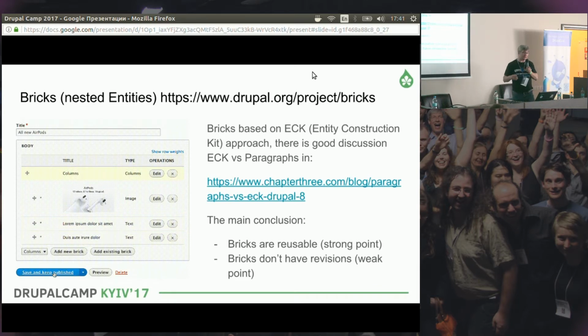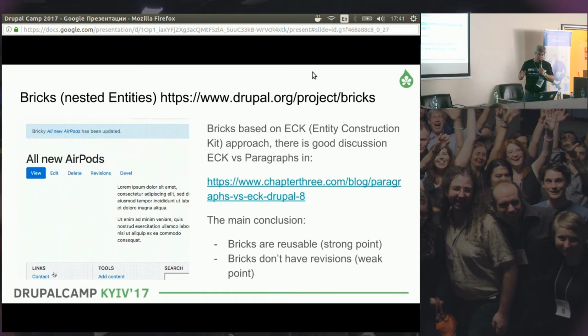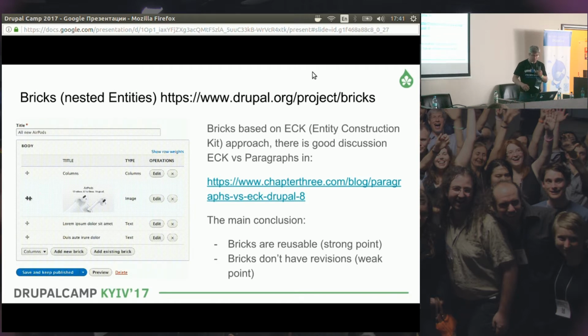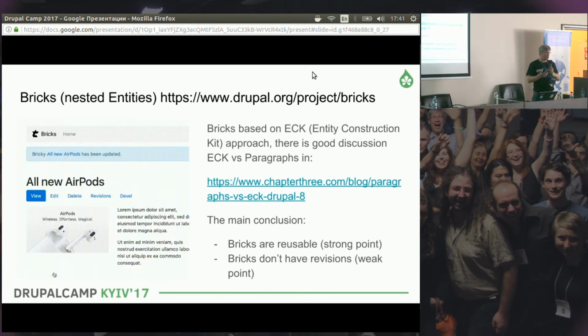And yes, of course, I should mention a very beautiful instrument, Bricks. It is the other alternative to paragraphs, and the strong point of Bricks is that they are reusable. As you know, there is a pain with reusability of paragraphs, but we can partially resolve this issue, and I'm going to mention how we can do that. But the main idea is that there are a lot of instruments that can provide the ability to create beautiful pages, and it's on your side what kind of tool you select.